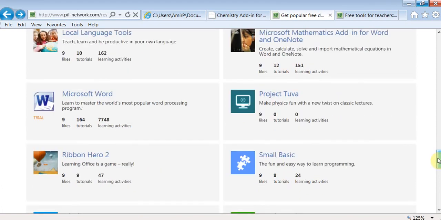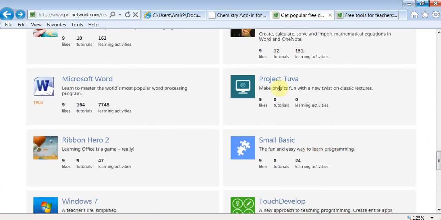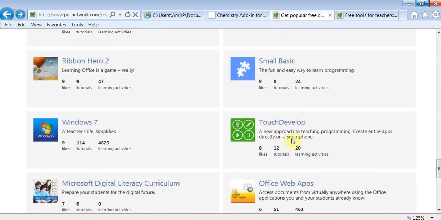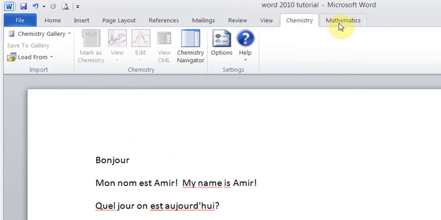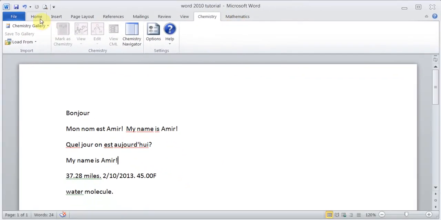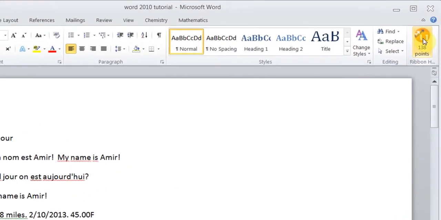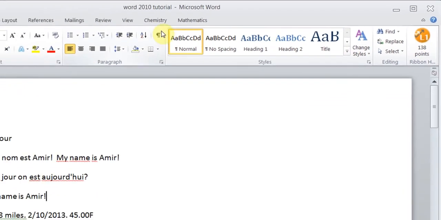So you will find lots of other things that you can look at: programming, physics, and also the Ribbon Hero. This is another thing that I've downloaded and installed on my computer, which is a game that helps you to learn about Microsoft Word. There's something called Touch Develop that helps you create apps on smartphones. So you will need Windows Phone for this. It will not work with the other options. But I'll leave notes for these websites. Once you download and install this, you will get this chemistry and mathematics add-in. And also I'm going to come to home, and I have this Ribbon Hero, which I'll talk about in a few minutes.